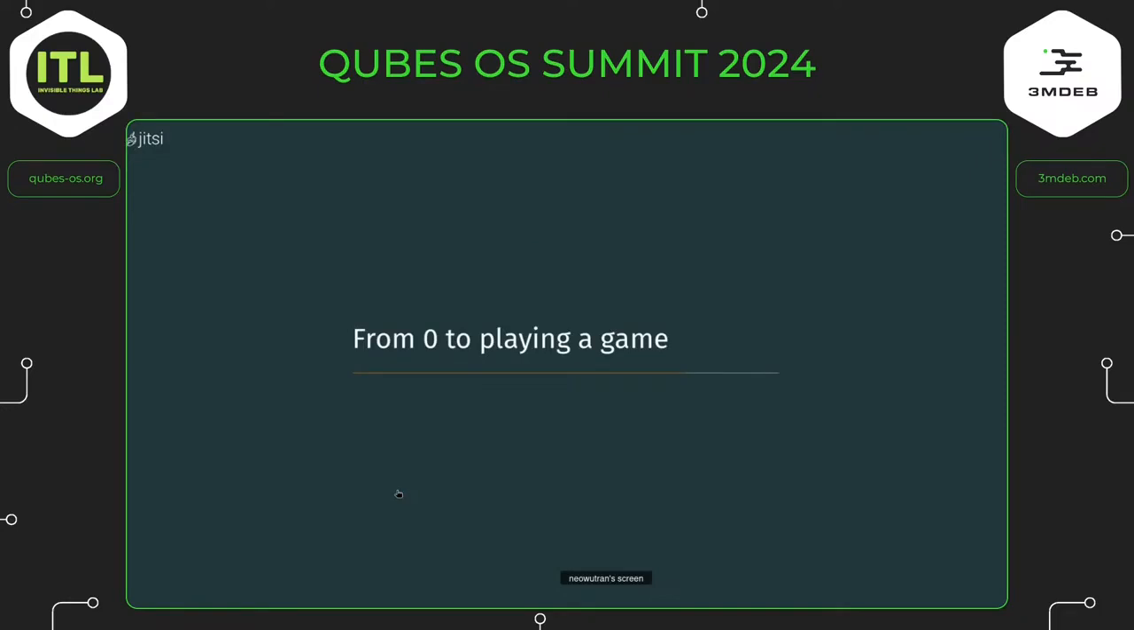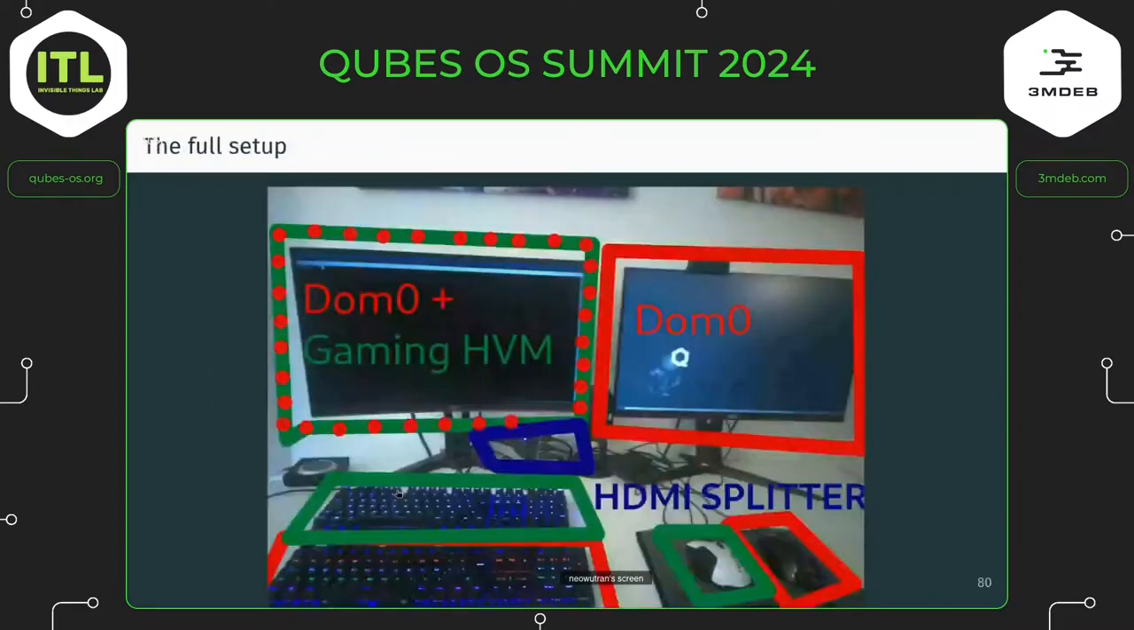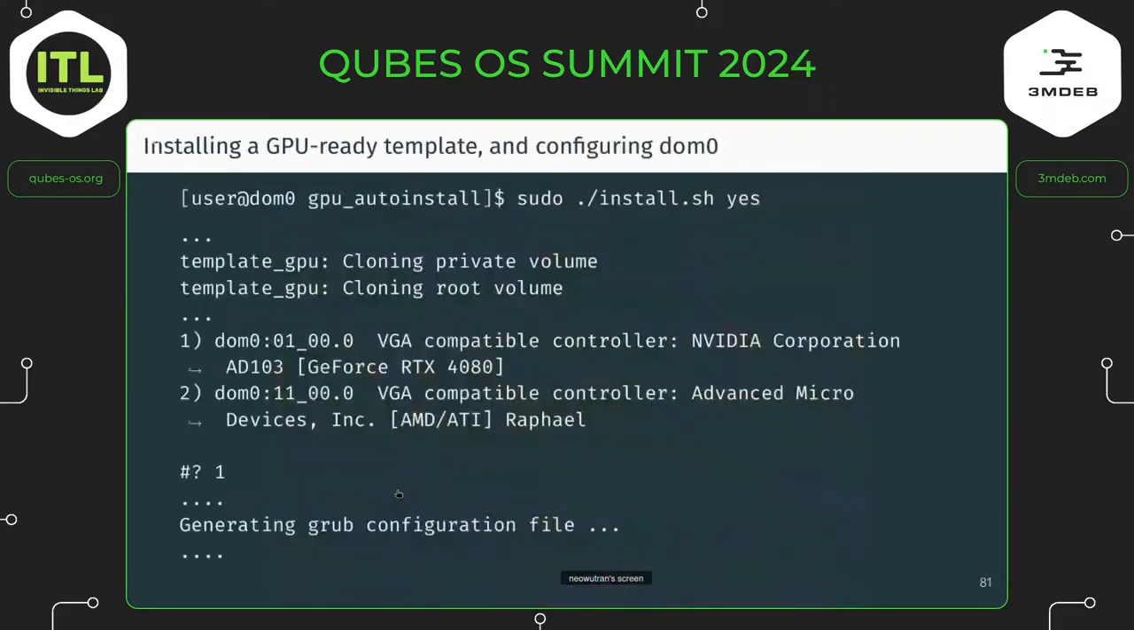So now, let's configure our setup to play a game. We have two GPUs, one integrated into the processor, and an Nvidia card. One keyboard, one mouse, and one screen will be dedicated to gaming. Then we configure dom0 and install a GPU passthrough ready template. I selected to pass through the Nvidia card, and now we can just reboot the computer.